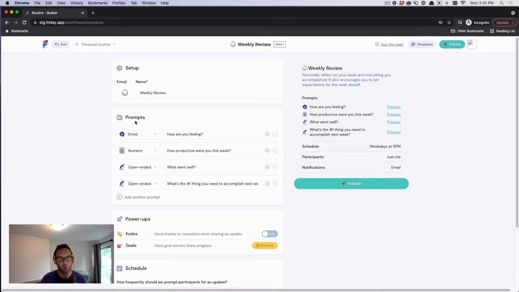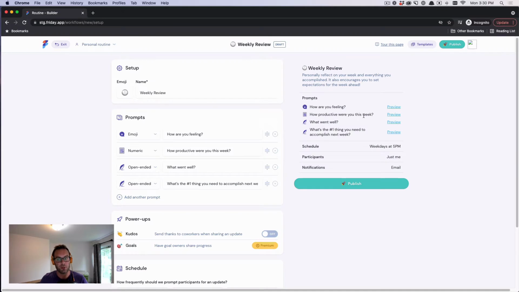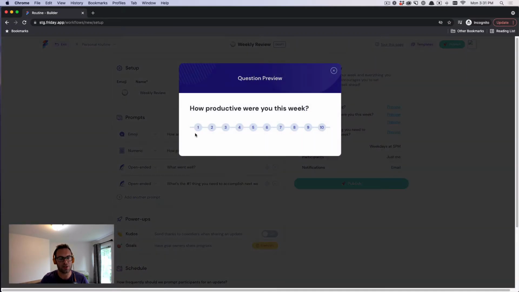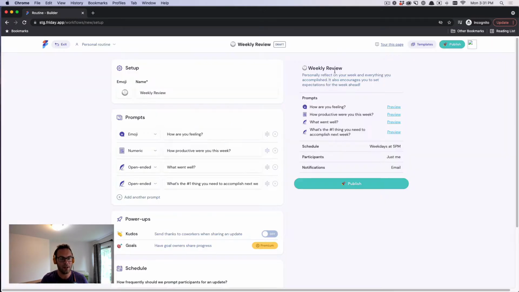Prompts are basically questions that you answer, and they tend to be structured in nature. So you can see here, we ask, how are you feeling? And this is an emoji question, so you respond with an emoji answer. We ask, how productive were you this week? And here you can pick on a 1 to 10 scale how productive you thought you were. And then we have open-ended questions where you can respond in a longer format.